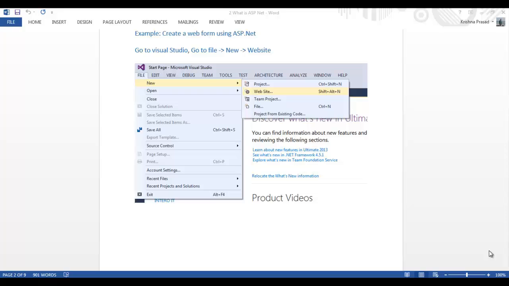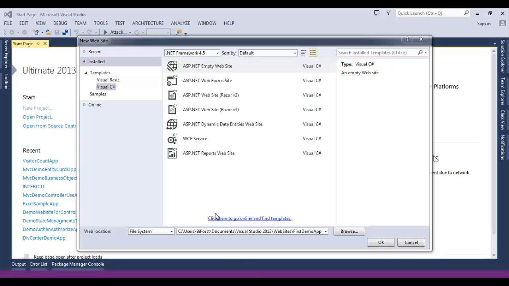Example: create a web form using Visual Studio. Go to Visual Studio, go to File, New, Website. A window will open, and from that window, from the left side select language C#. Select ASP Empty Website. Give a name to the website. Suppose I am giving First Demo App.